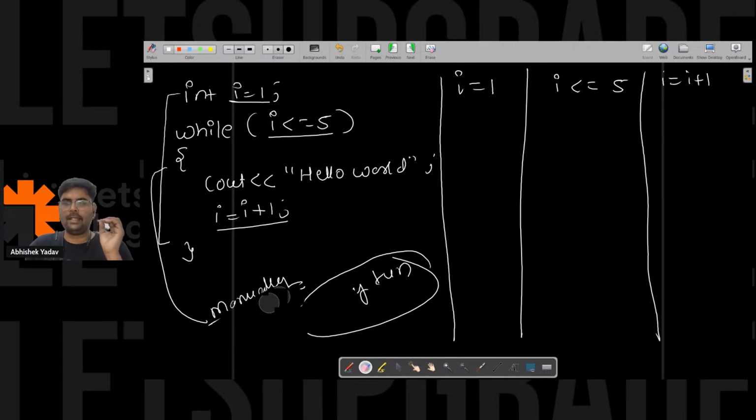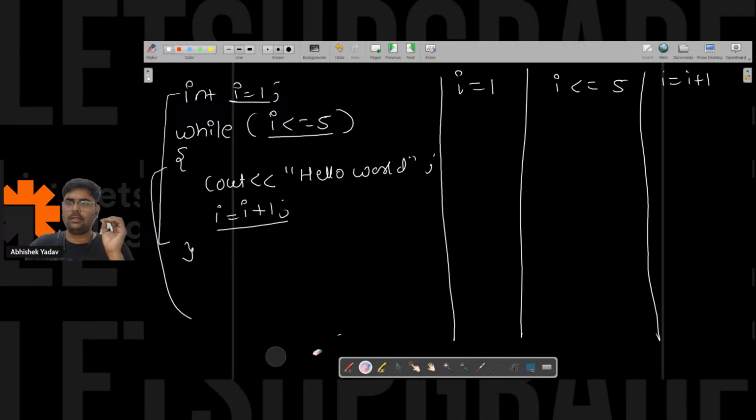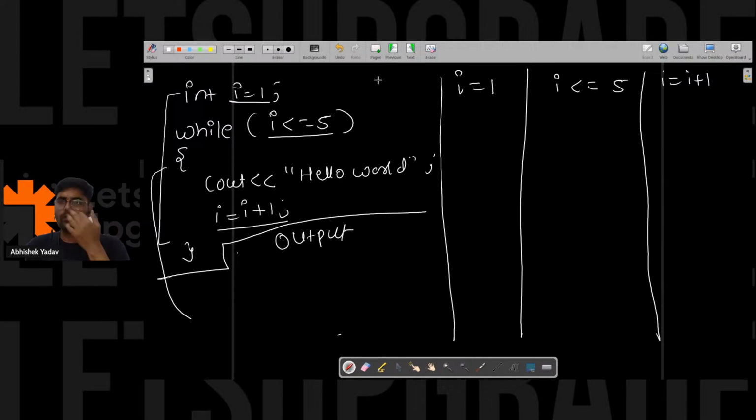So I have made a column, and let's create an output. This will be the output here, right? So what I will do first, this line will get executed, right, everyone? This line will get executed, that is, the value of I is 1.